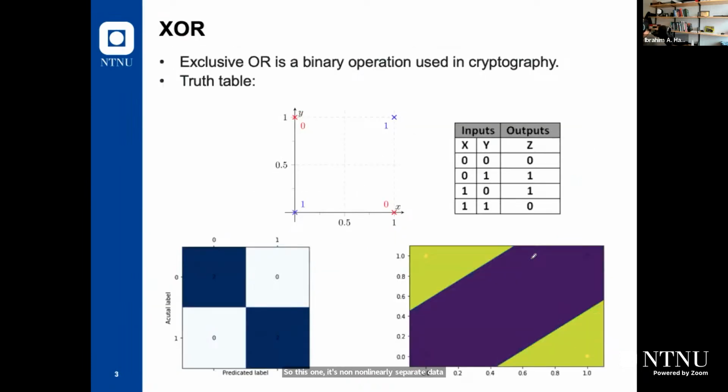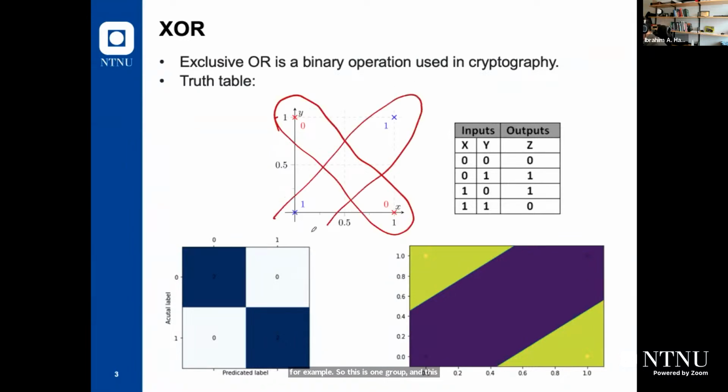We have a very famous example, which is the XOR, a binary classification problem. In the XOR, we have two inputs, 0 1 0 1 and 0 0 1 1, and the output will be 0 1 1 0. When we plot this data set, we can see that we have the 0 and 1, green and blue, for example. So this is one group, and this is the second group. And it's difficult to find a straight line which can separate it into two different groups.